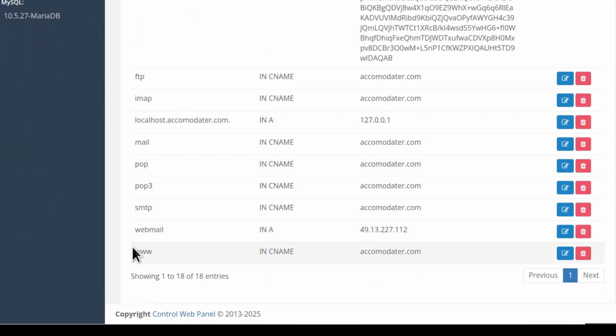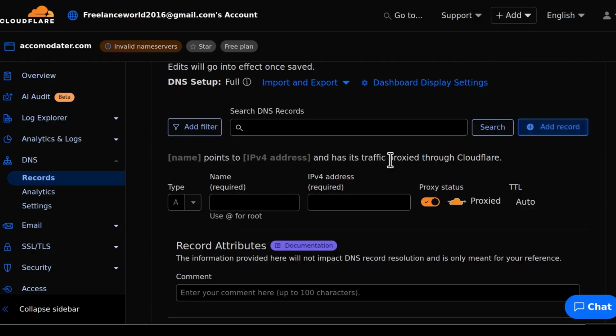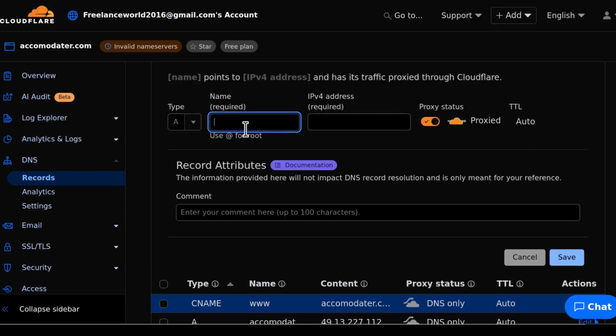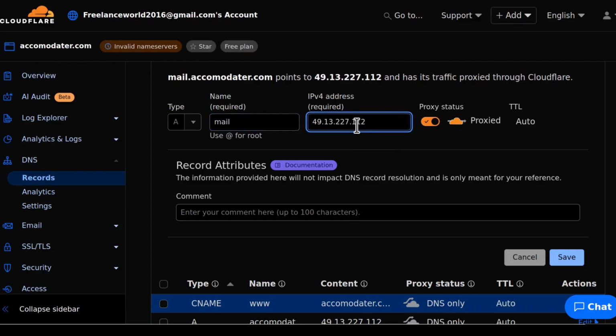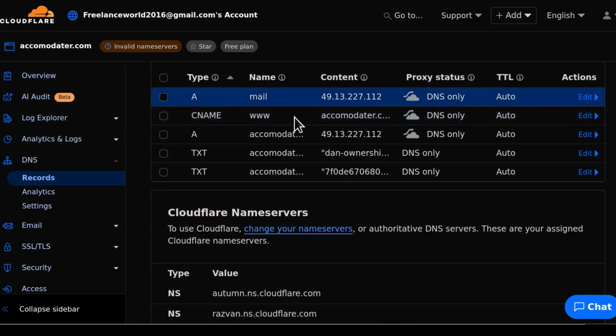So let's say maybe we wanted to add for mail, right? So if that is your mail server, that's the mail record that they give you. You can just come in here and add the record mail and enter the IP for mail. And on mail, every time you add any record related to mail, make sure it's not proxied. Always make sure it's not proxied because it won't work. For other records, you can proxy them. Like these ones, I'll proxy them at some point.